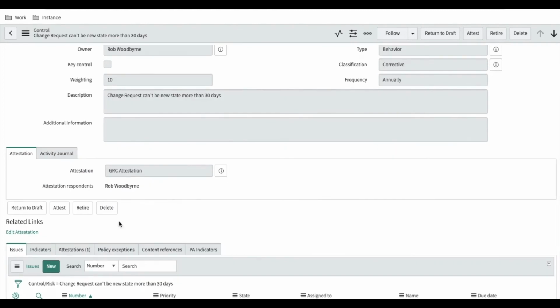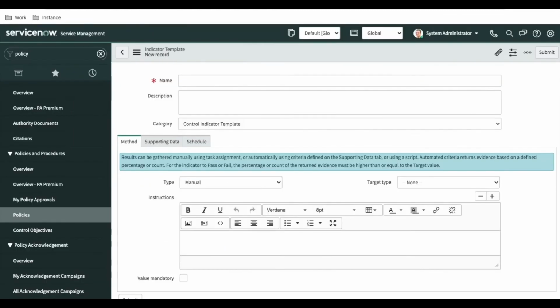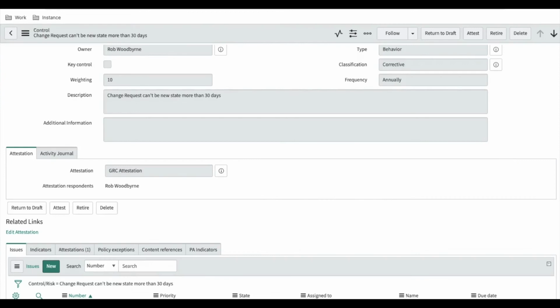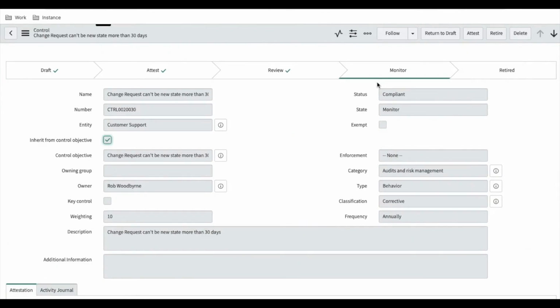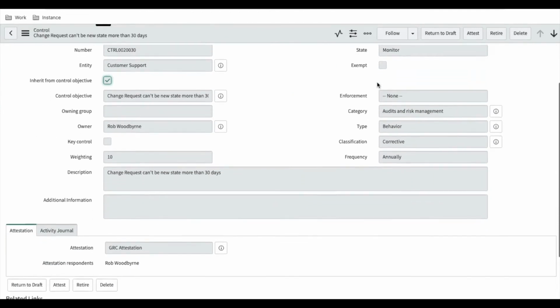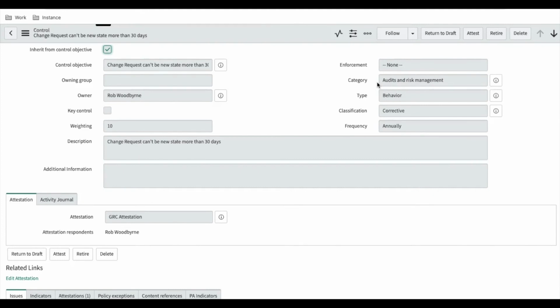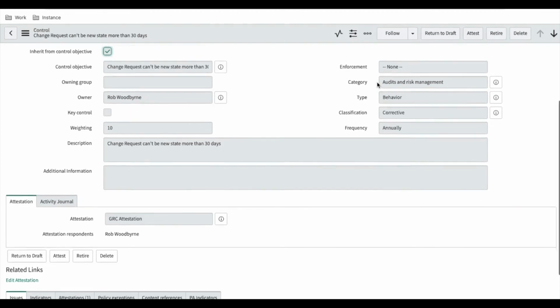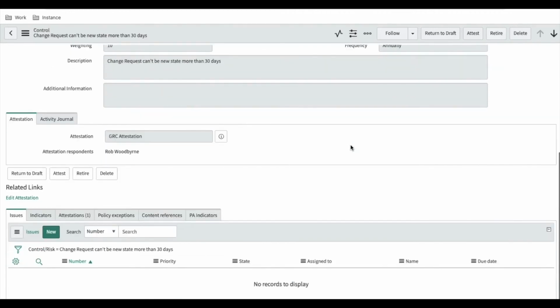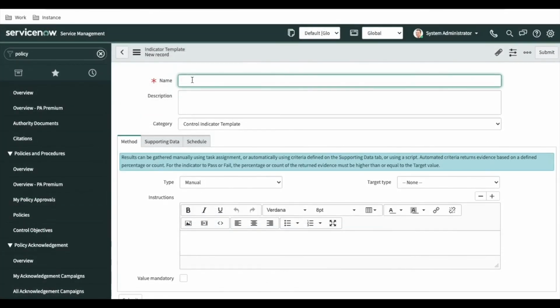Now what we have to do is create either an indicator or an indicator template in the monitor state to review it. We can put the frequency as either daily or monthly to check that there should not be any change request in the new state for more than 30 days. We can put the frequency and continuously monitor that. So let's create that change monitor. I'll put the name equal to change monitor.